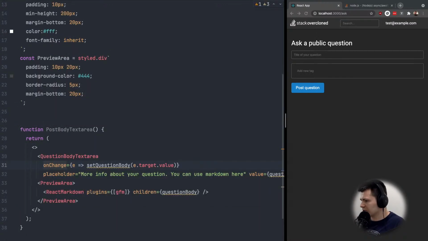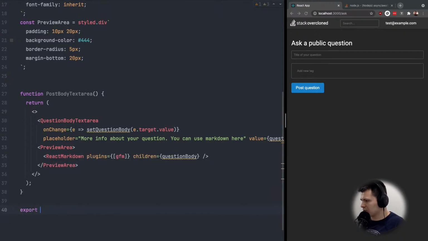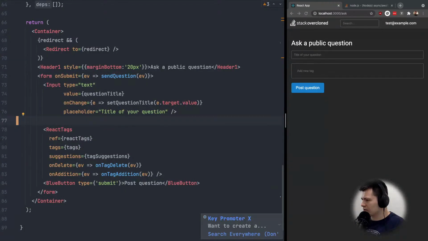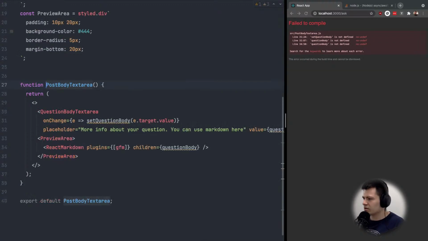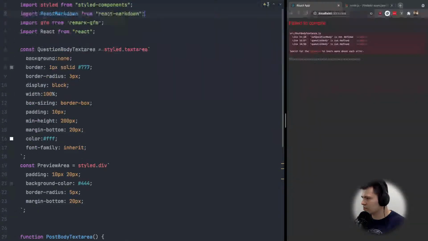How will it go? Post body text area, but it's not exported yet. Export default post body text area. Save. Go back here. Post body text area. Like this. Now we have errors that those three are not defined here. So from here we will just add some properties.